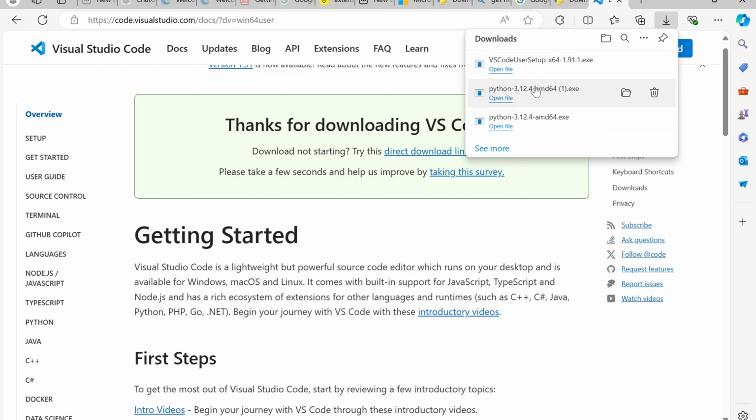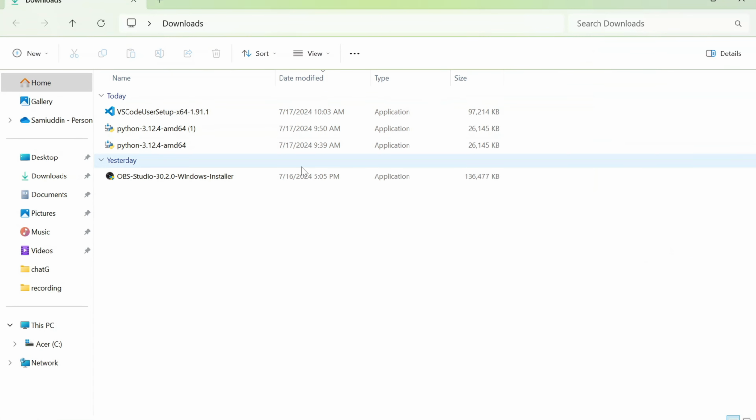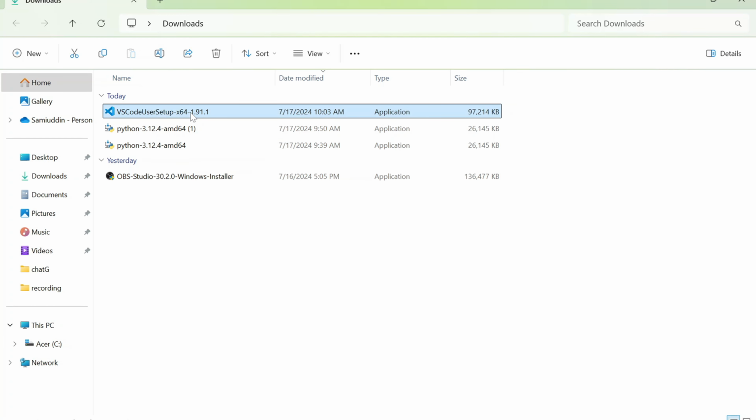It's very lightweight but packed with powerful features like IntelliSense, debugging, Git integration, and so many things. Open the file folder. So now you can click and install it, double click it.